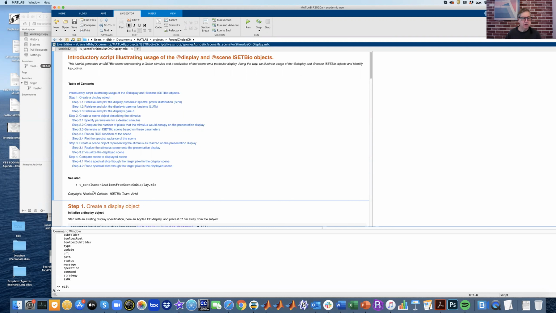I'll note that Nicholas Kateris put this script together. He's a key part of the ISETBIO team and has done much of both the development of the code and also development of the science underlying ISETBIO.